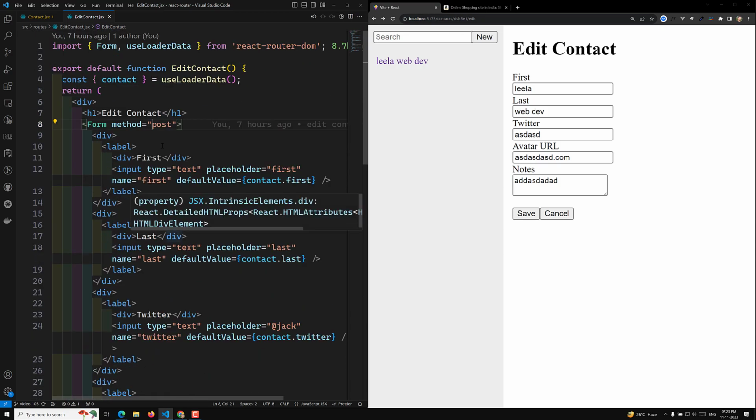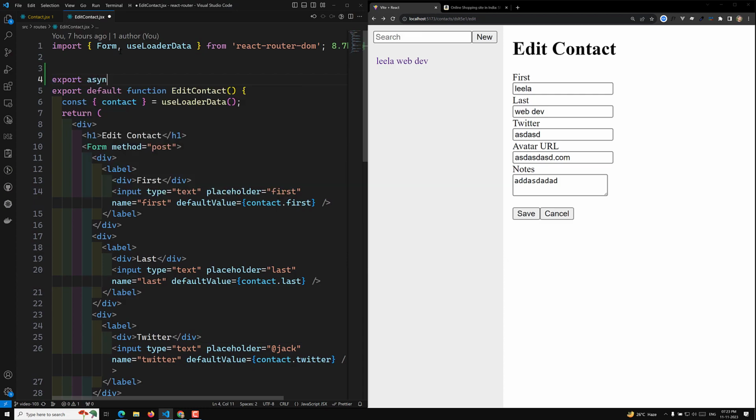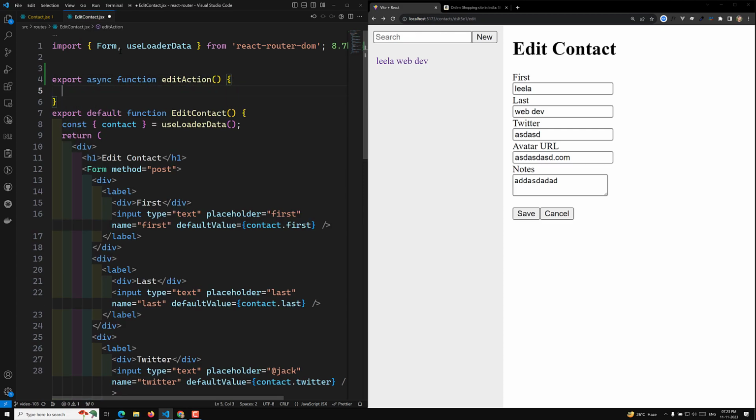So here we need to create an action. I will create an action: export async function edit action. So we can have it like this, edit action.